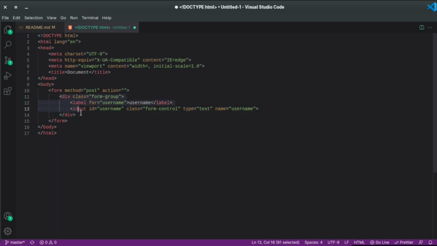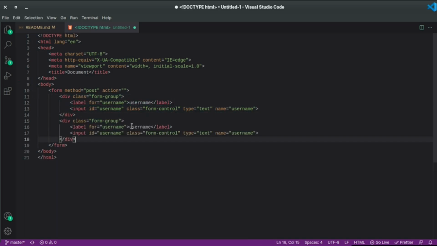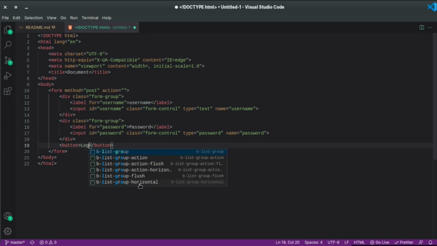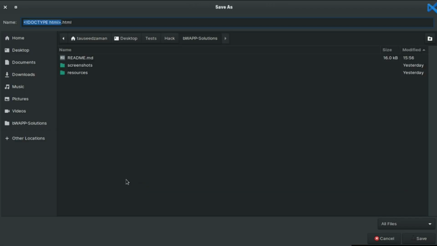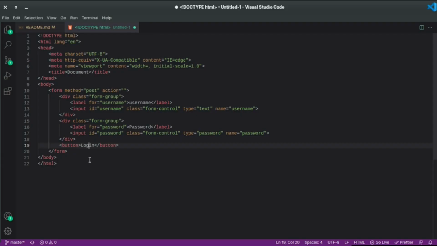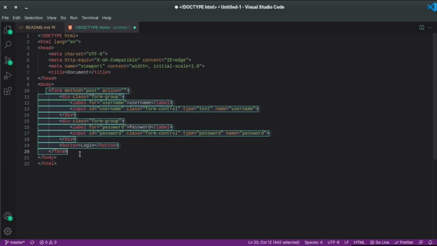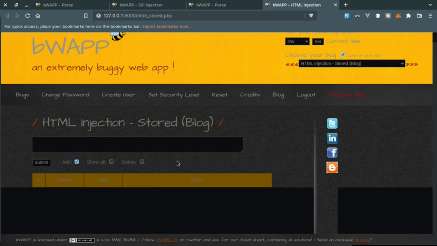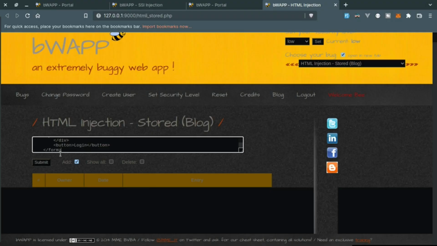Let's do the same for password, and the type is password. What I'm going to do here is create a separate form and inject this into, let's say, login, and the type is login by default. So we don't need to insert the type as login. Let's paste the form. Let's submit this.